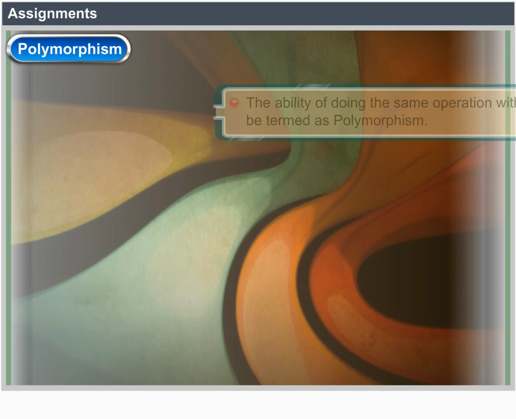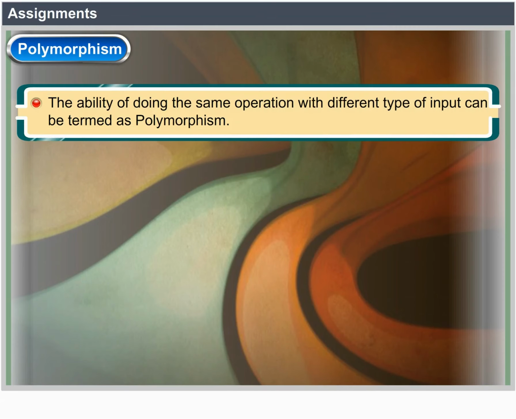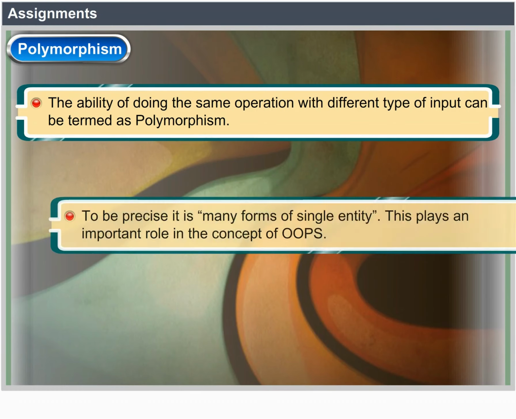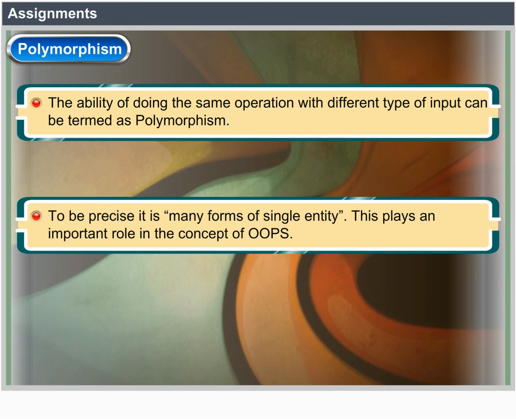Polymorphism. The ability of doing the same operation with a different type of input can be termed as polymorphism. To be precise, it is many forms of a single entity. This plays an important role in the concept of OOPs.